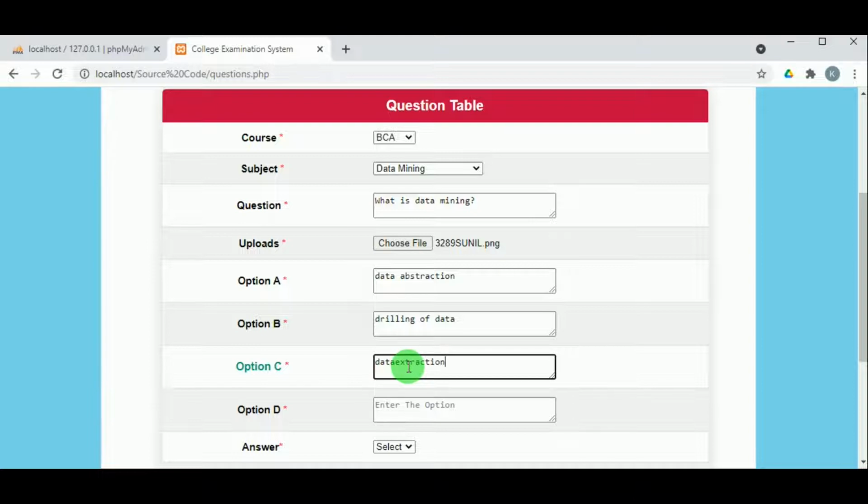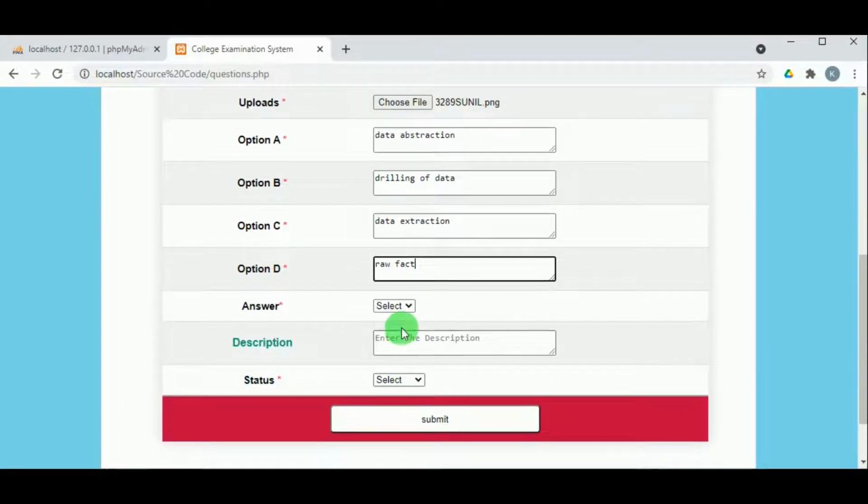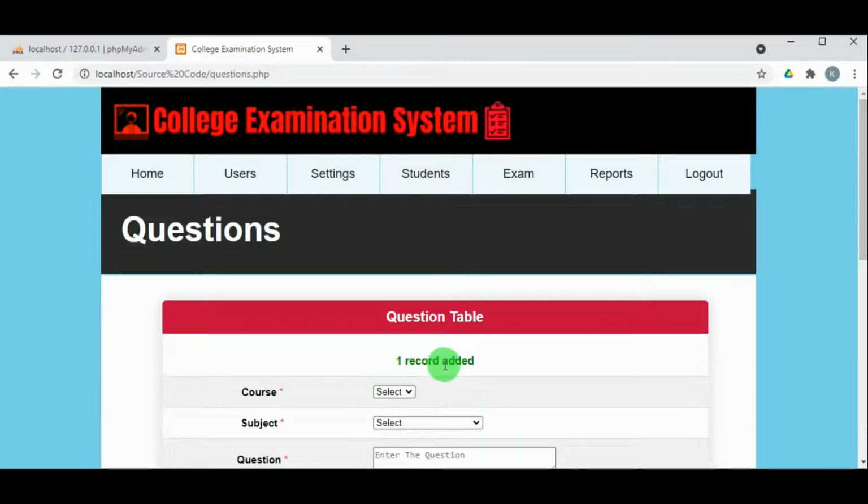So here among the 4 options the admin must include one correct answer, and that correct answer also must be selected by the admin. So here the correct answer is option C, and under description the more information about the question can be written. On clicking on enabled and clicking on submit, the question will be added.